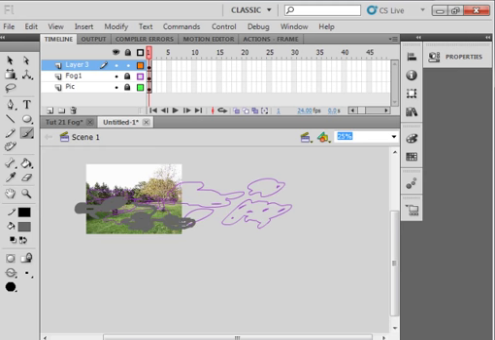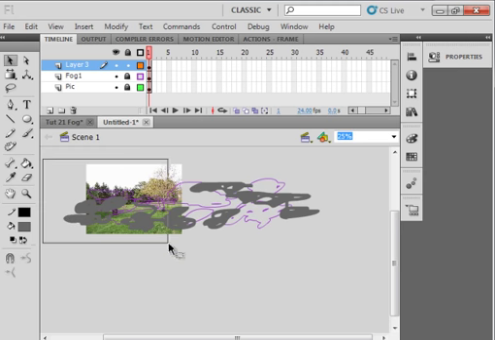Make it approximately the same length. Try to fill in where you can see where the other one isn't. All right. I kind of like that. A little bit here. Pick up your selection tool. Highlight all that.